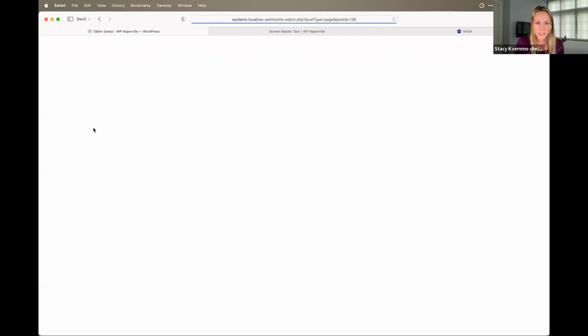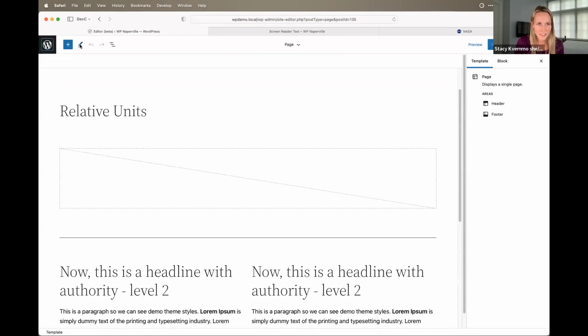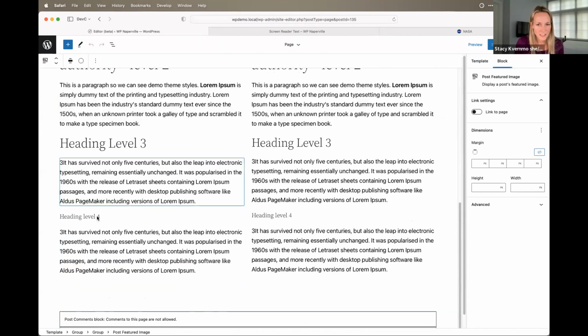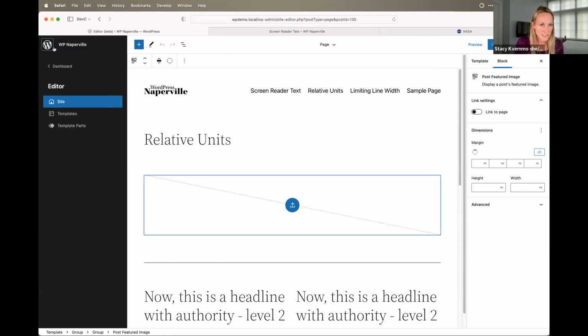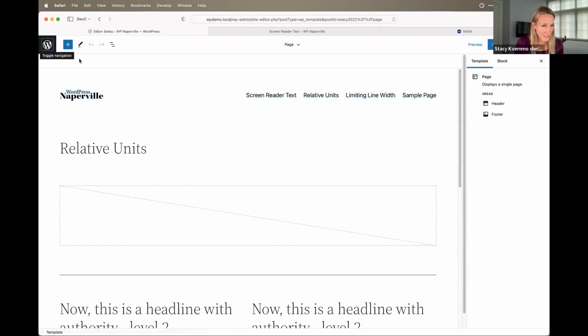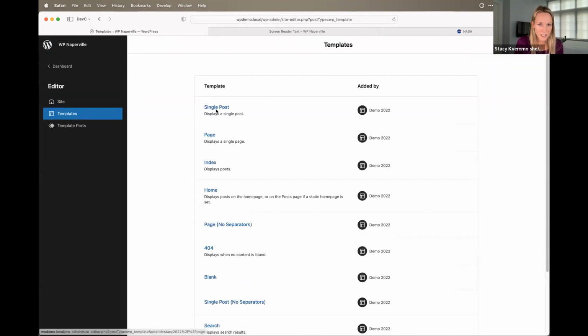That weird site editor thing. I think I might have to edit the template. Is that what I want to do? Hey, this is not the page I wanted. Templates. Page? No, maybe it's a single post. Oh my goodness.